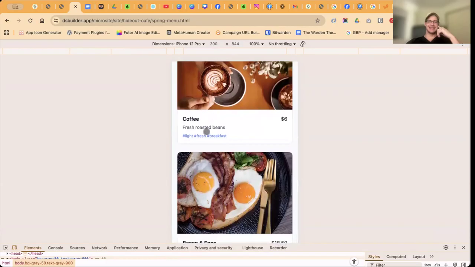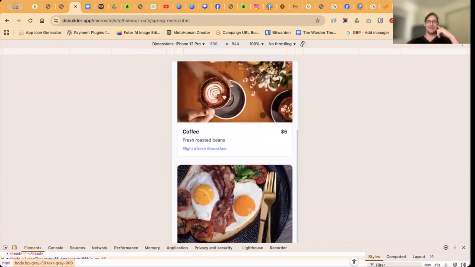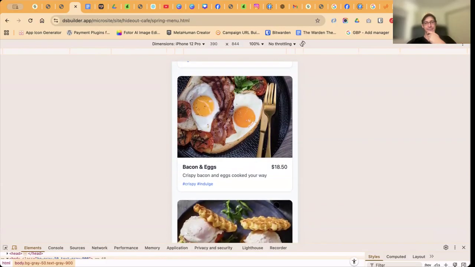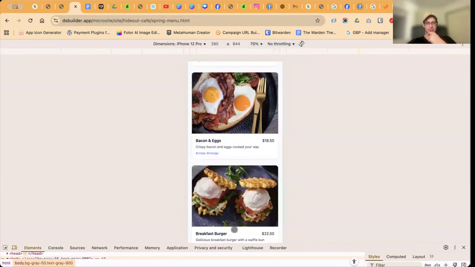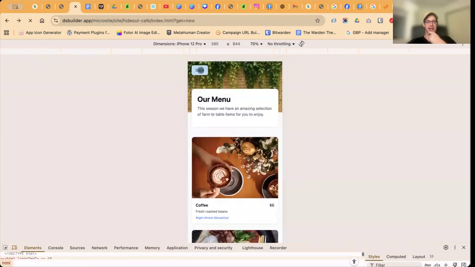And I've just added in some dodgy looking things like coffee. Anyway, so I'm just going to zoom out just a touch so you can see. And that's what it looks like. And then we can go back.